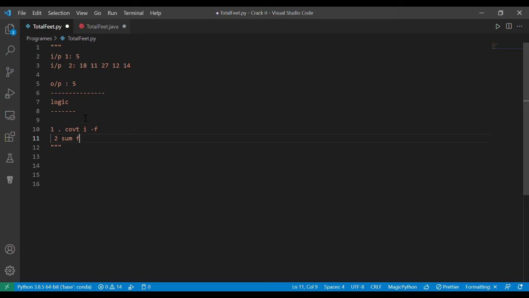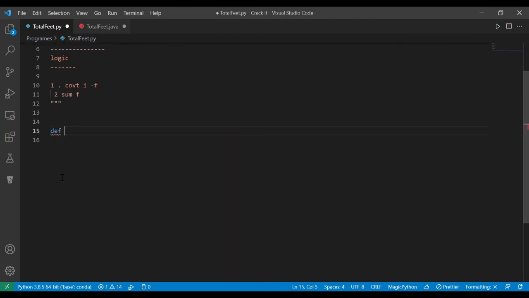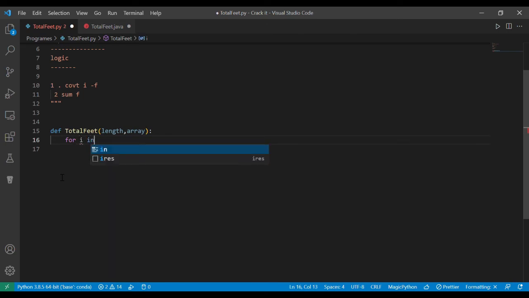So that's it. For that we need to have one function, that is a def. My function name is total feet. It will take two parameters. First is the length, second is the array. And I need to have one for loop to traverse throughout the array.